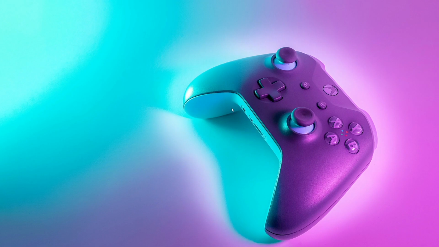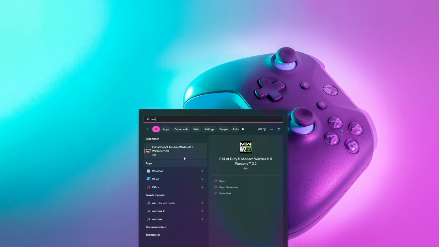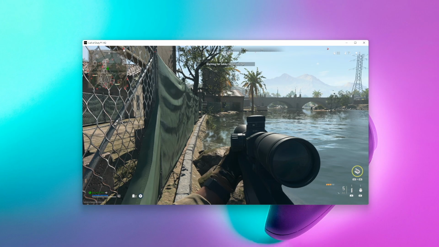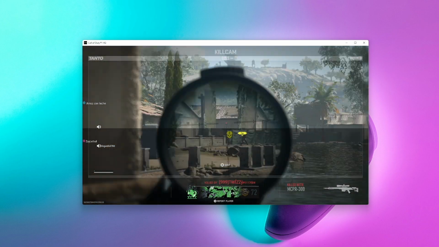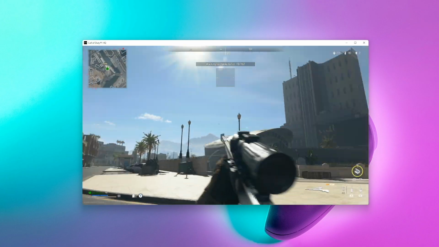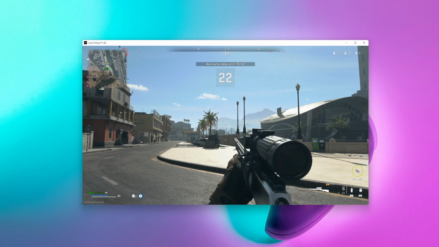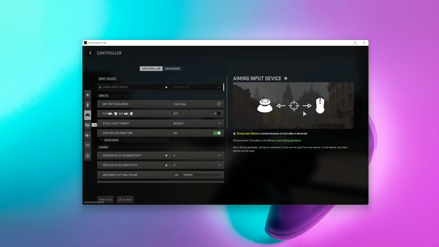From there, we can go ahead and start up Modern Warfare or Warzone again, and we want to make sure that it is working, so we'll go ahead and launch this. All right, now we have dropped into the game, and you can see actually our right stick is working. We actually have control over it with our controller. And if we actually hit escape on our keyboard and go to options here and go to controller, you can see our aiming input device is now set to controller, and it is recognizing our controller as the aiming input device, which is exactly what we wanted.